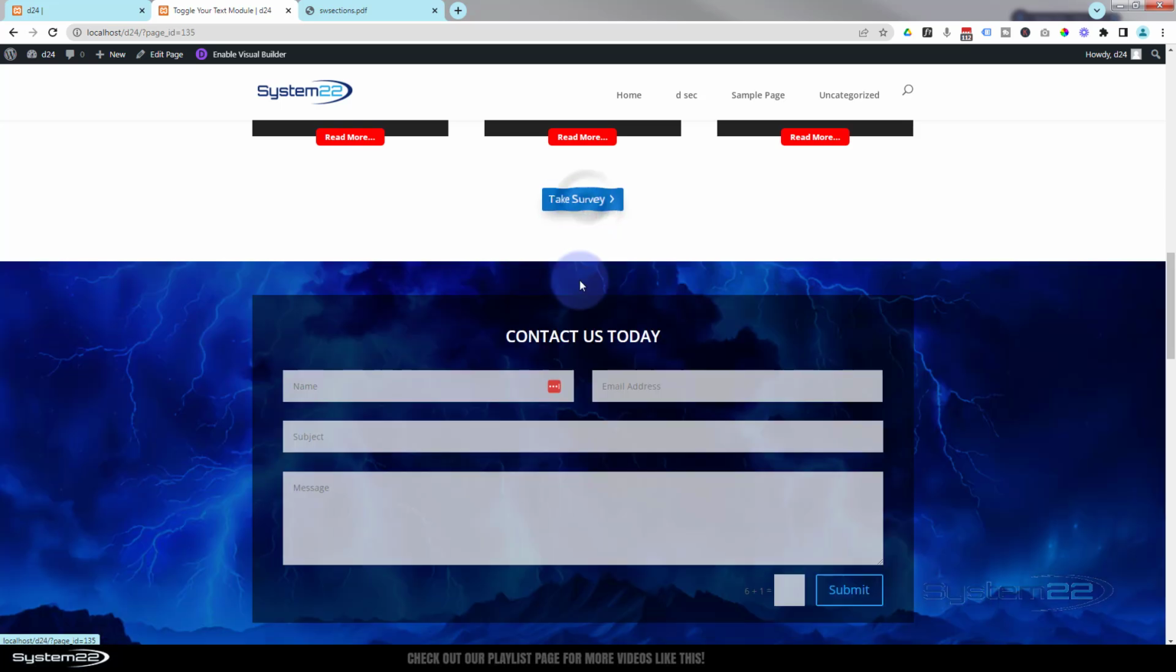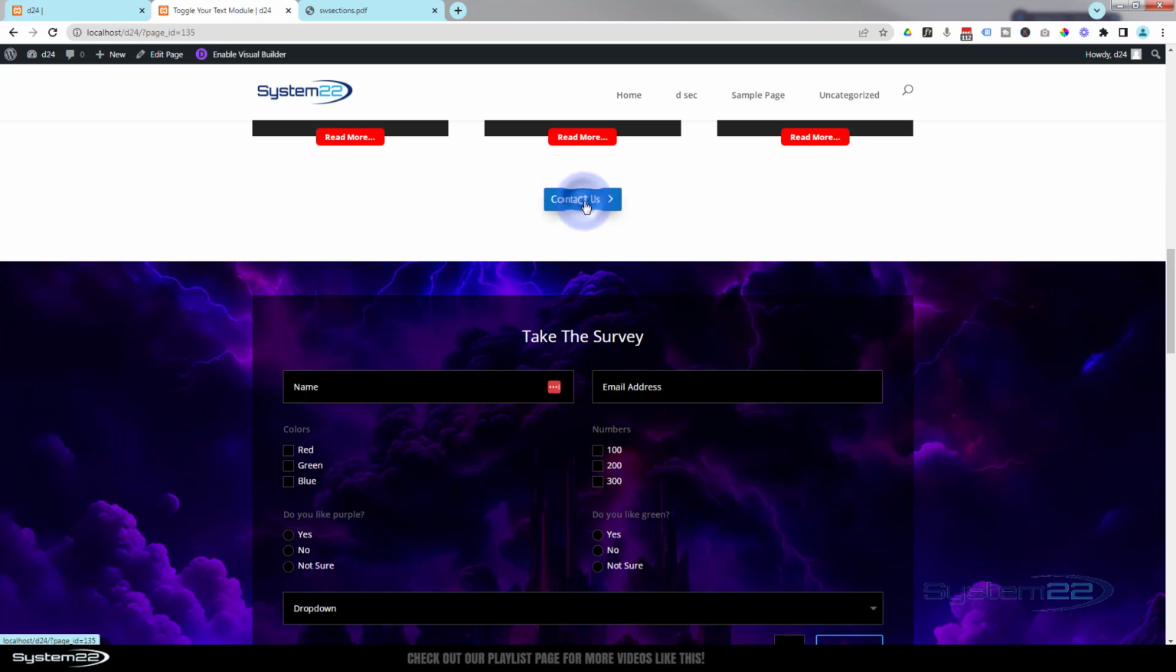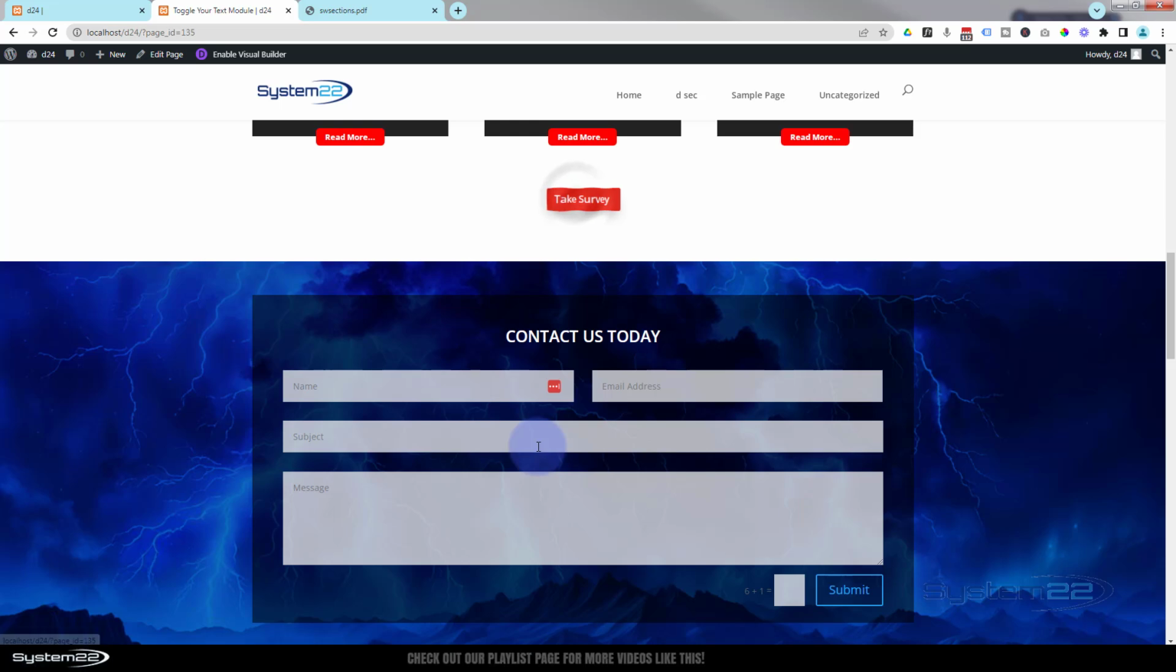So there you have it, guys. That's how to flip between two forms with a button click. Really nice little interactive feature to add to your site for your visitors. A nice little space saver as well.